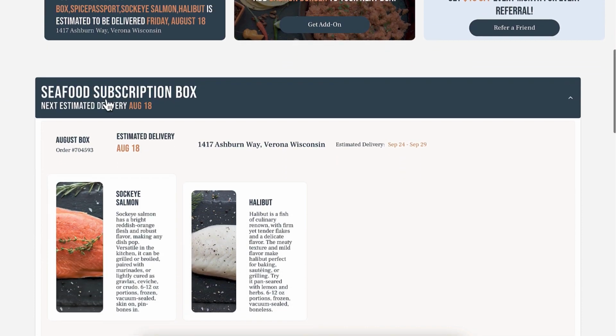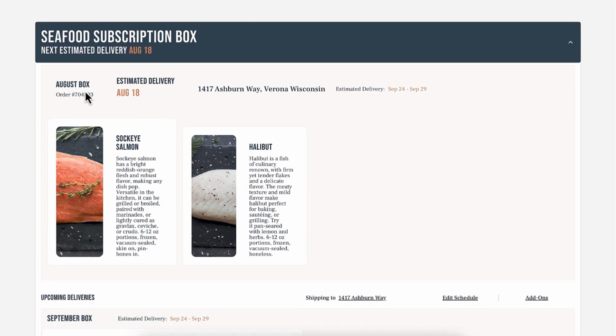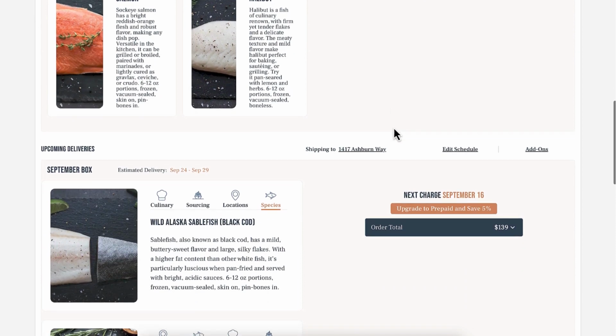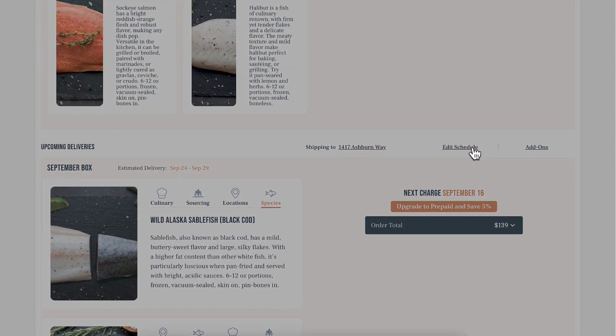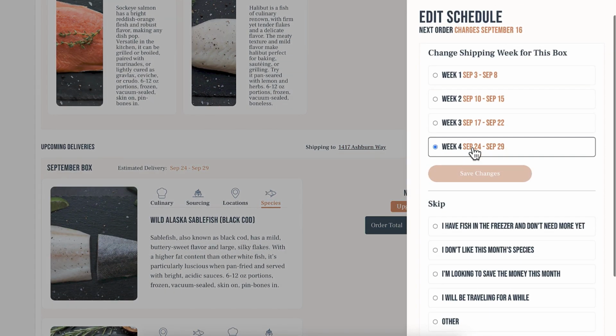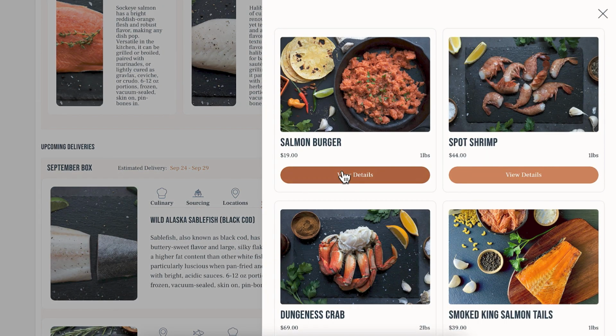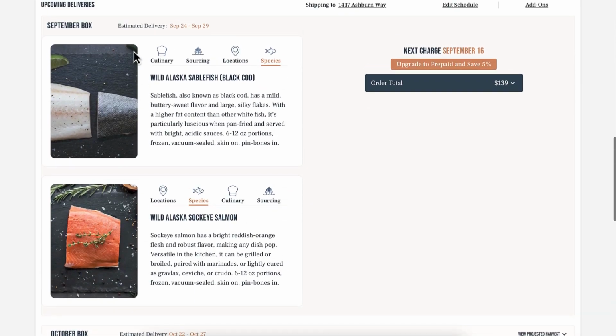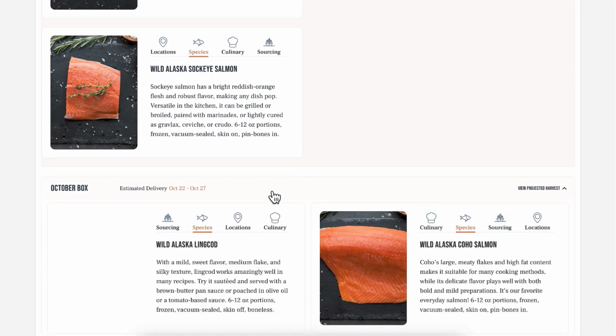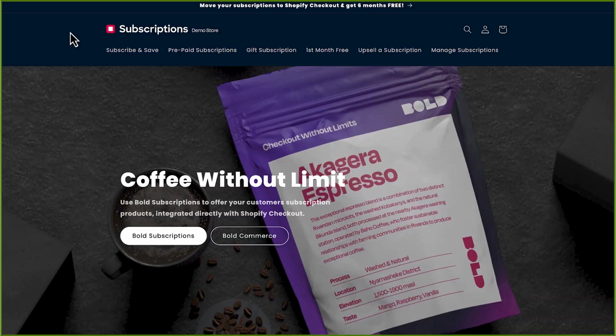When I log in here, I can see my upcoming subscriptions, what I'm going to get, when my next box ships. I can do neat things like change the schedule. Maybe I want it on a different week, or maybe I want to add some bonus salmon burger, some shrimp. So they've built in some add-ons. I can see what's in my boxes in future upcoming months.